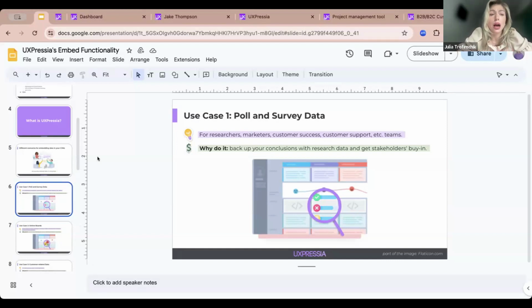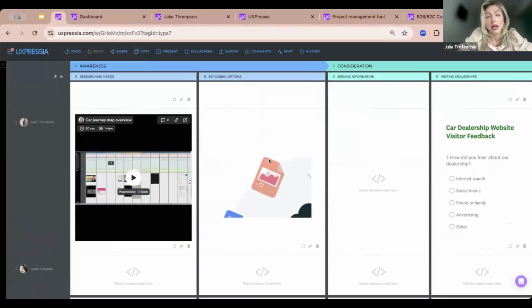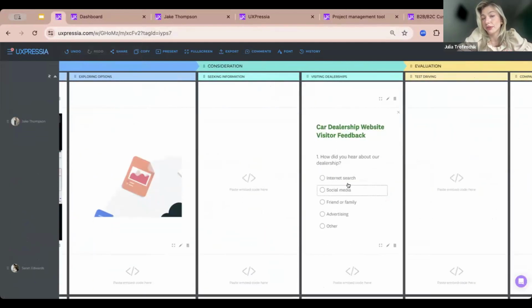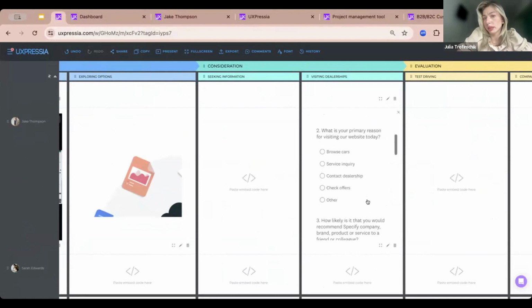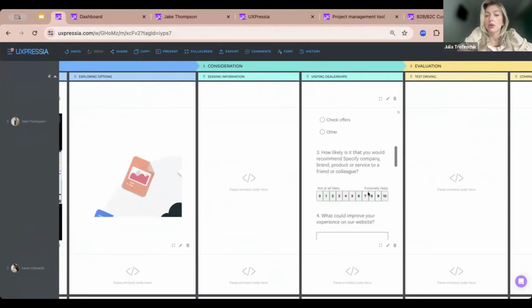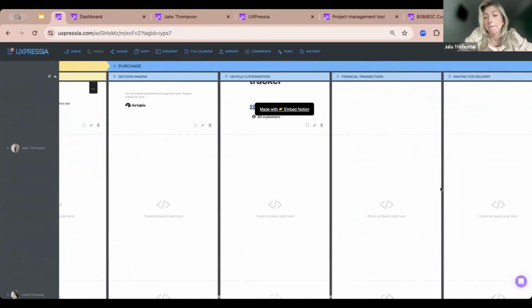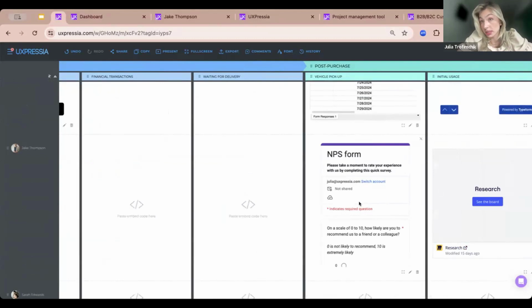So let me show you how we did that in our case today, how we added polls and surveys. Today we've added a few surveys here. For example, here you can find a car dealership website visitor feedback survey with some questions. Also, we've added the product awareness survey. This is something that might be handy for the marketing team, for example, or we also have an NPS form for our support team.